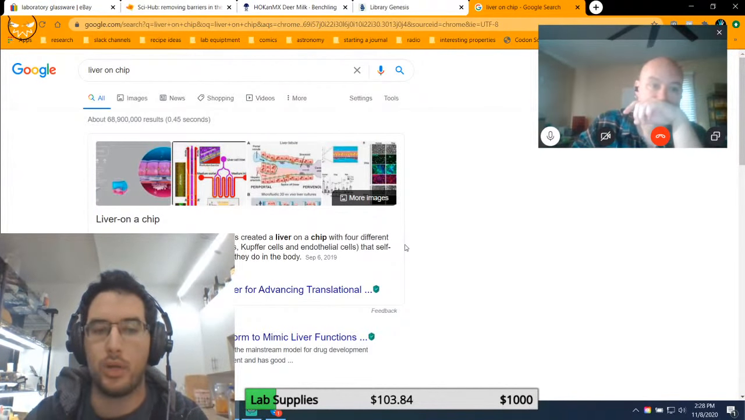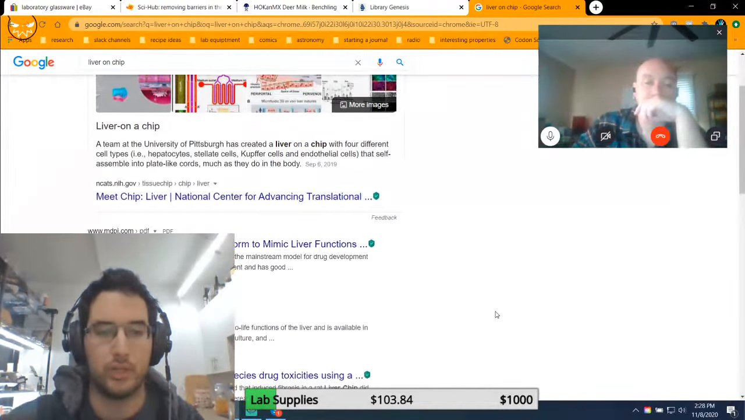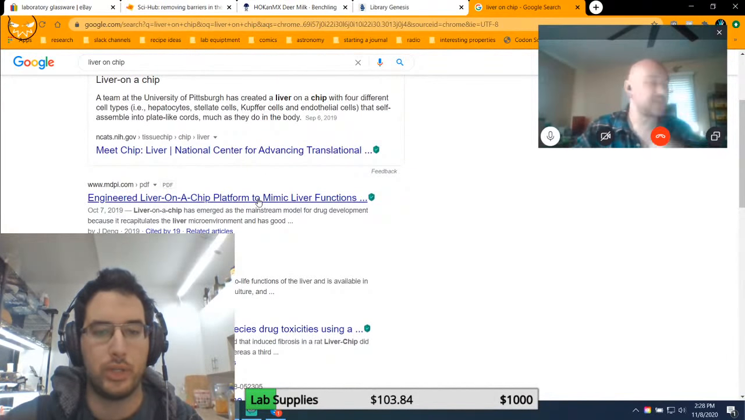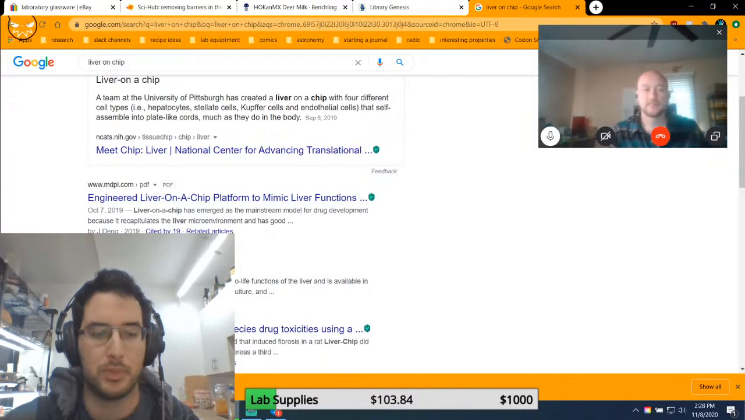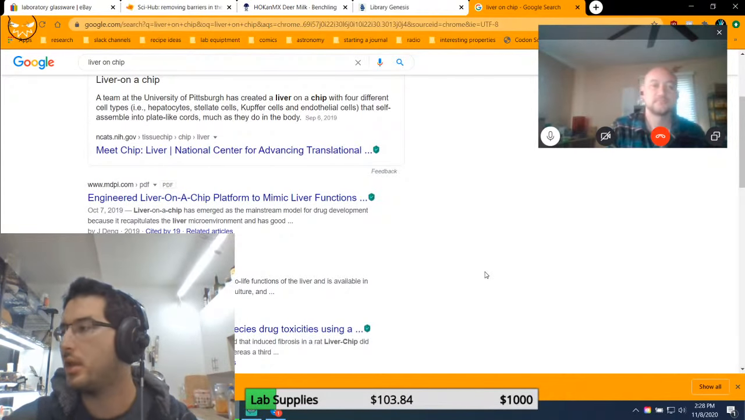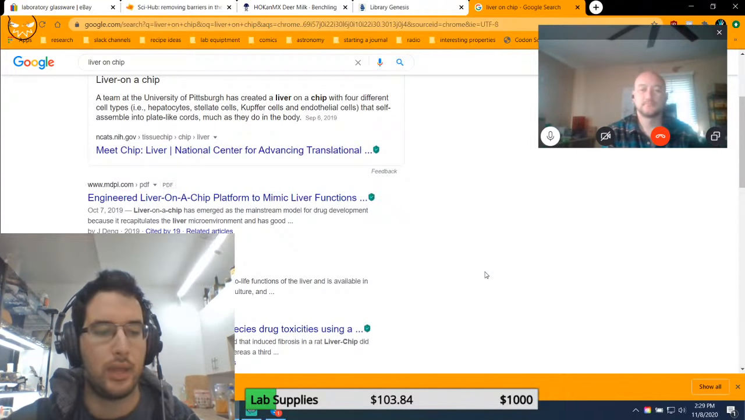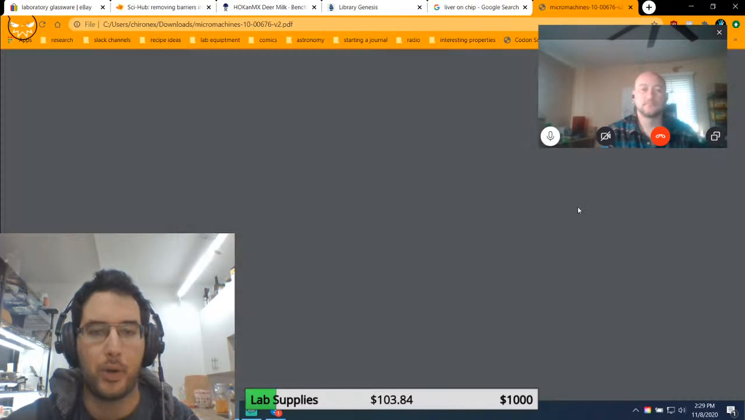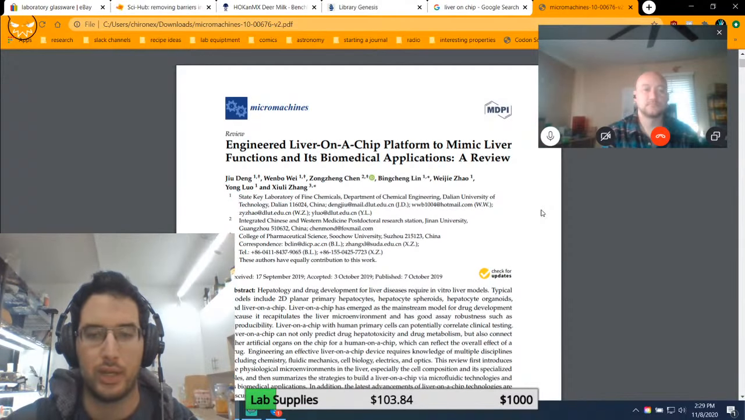But it's always best to base it on what somebody else has already done, so that you have something to work from. So, how do you make a liver on a chip? In this case, I just found a PDF, so we're going to open the PDF and hope it's not infected. Let's see if it's any kind of helpful. There you go. It's a paper, Engineering a Liver on a Chip to Mimic Liver Function and its Biomedical Applications.